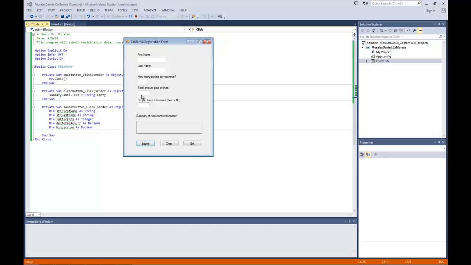Next one, DEC total amount, that's for this one here, total amount paid in fines. That's a decimal. Okay, so this is like a dollar amount. The last one is, do you have a license, yes or no? I'm using what's called a Boolean, and BLN license, that is our variable name, and Boolean is our data type. Now notice how the variable names are in camel case. I want to make sure that you guys do that all the time. Create your variable names in camel case.